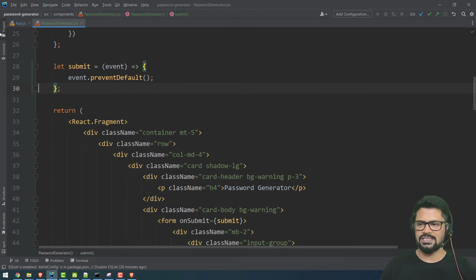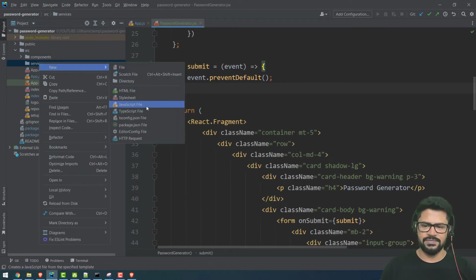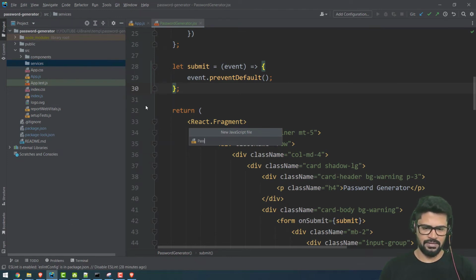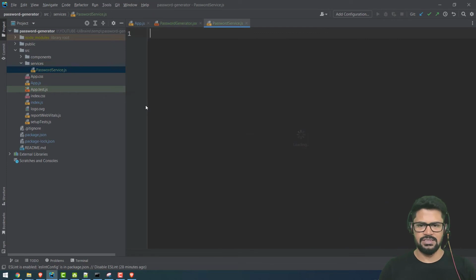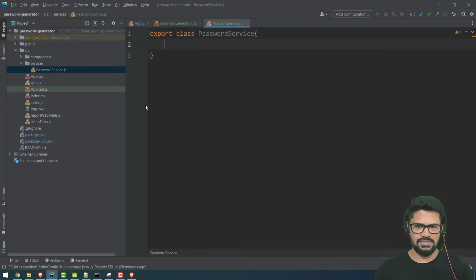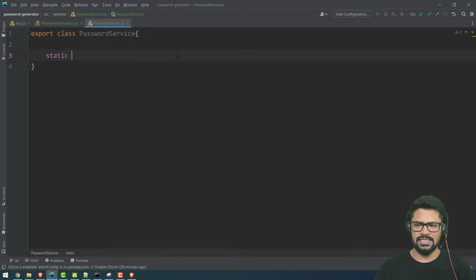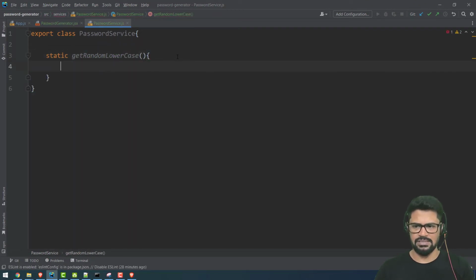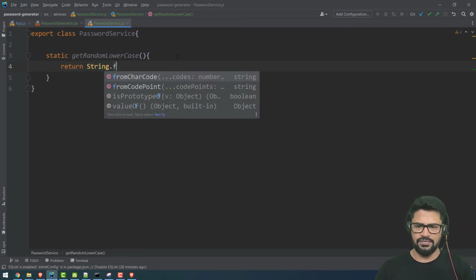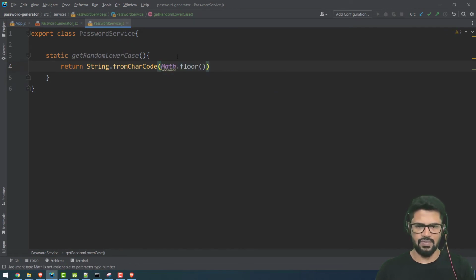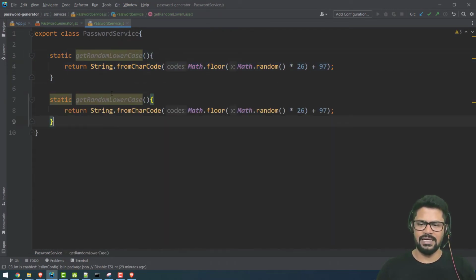So how I do the logic is, I can create a separate service. So that is new JavaScript password service. Okay, so export class password service. Here, I'll make few functions. So static get random lowercase. Okay, get random lowercase. So how we get random lowercase is return string dot from character code math dot floor in that math dot random into 26 plus 97 from 97. That's it.